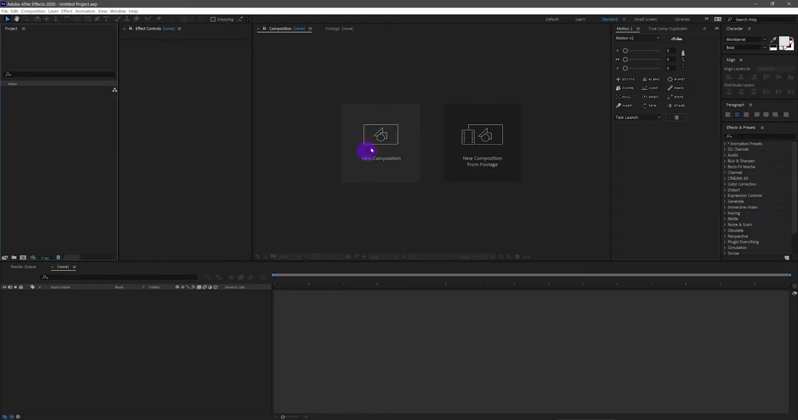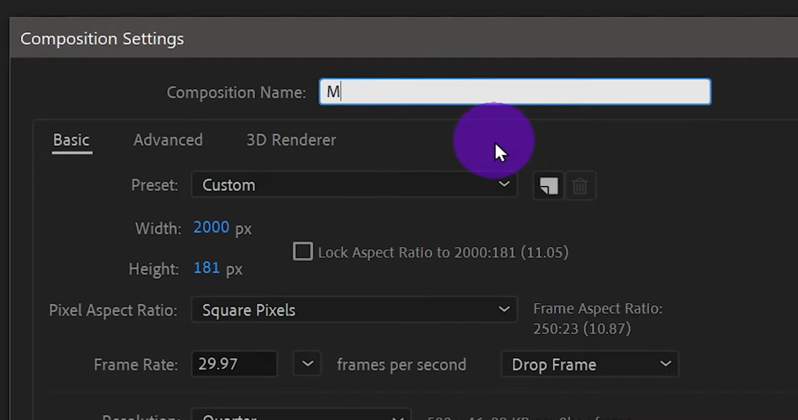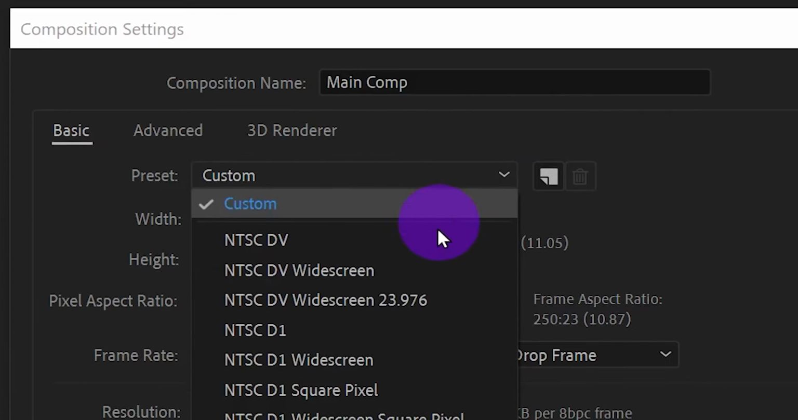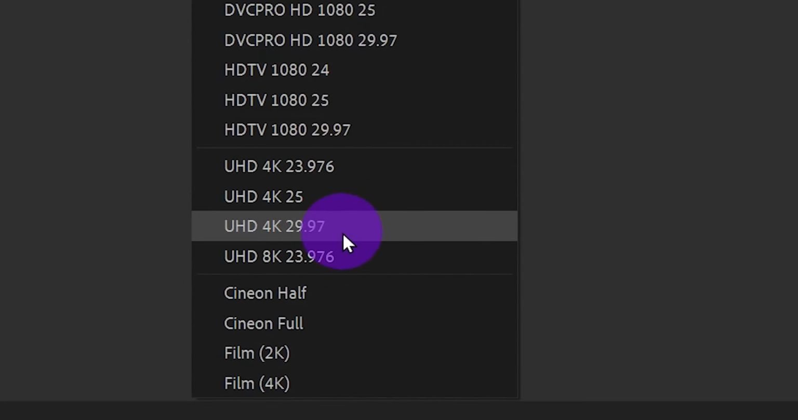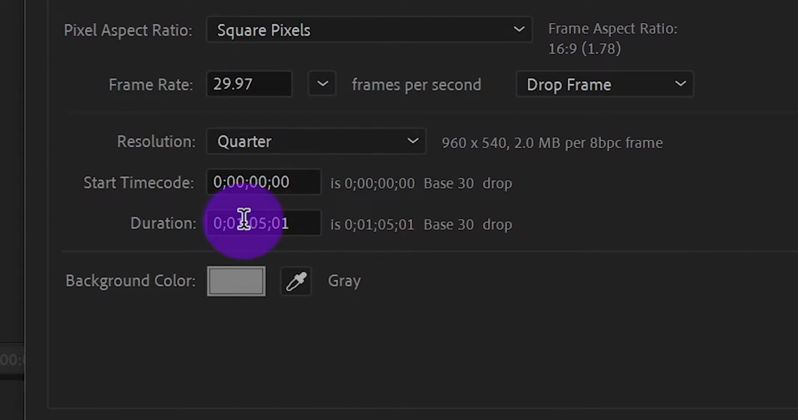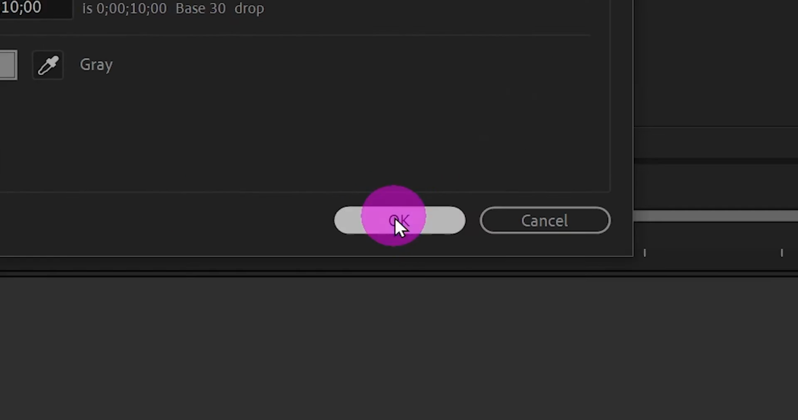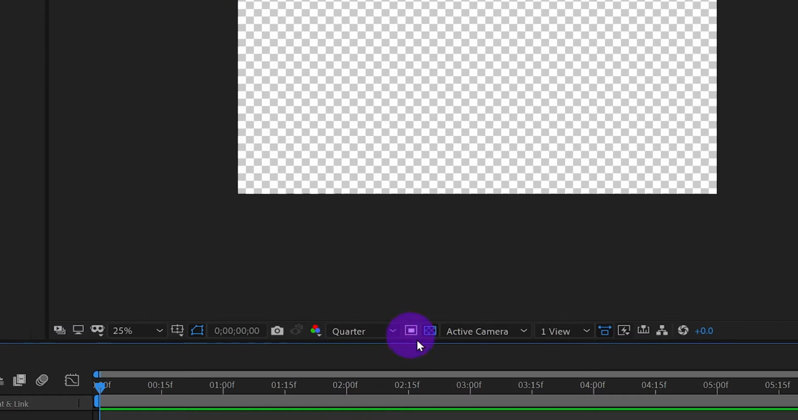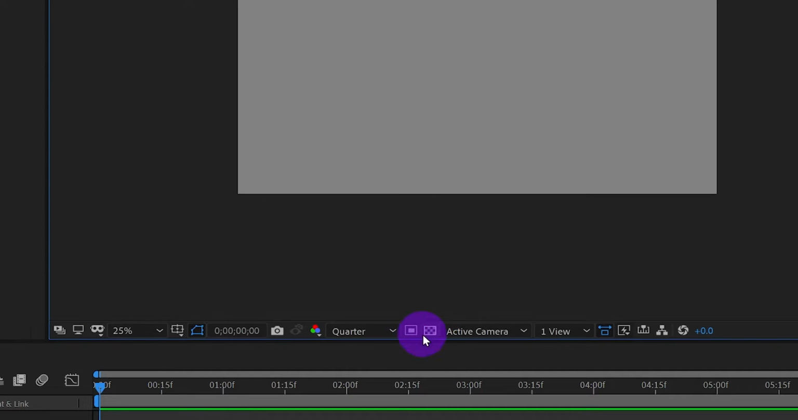First, create a new composition. Name it Main Comp. For the video preset, I'll go with 4K 29.97 frames. For duration, we only need 10 seconds. Then OK. Click here to turn off transparent background.